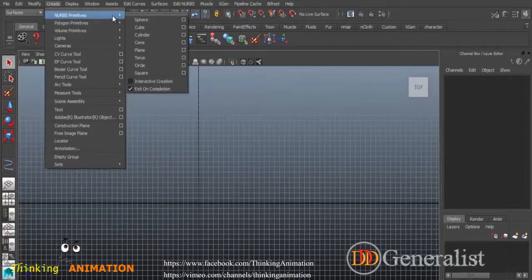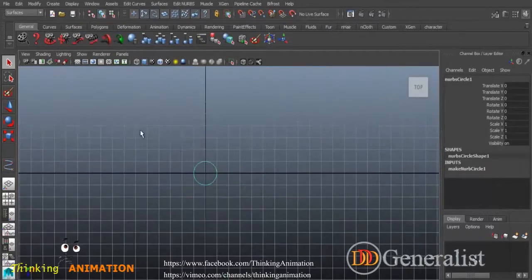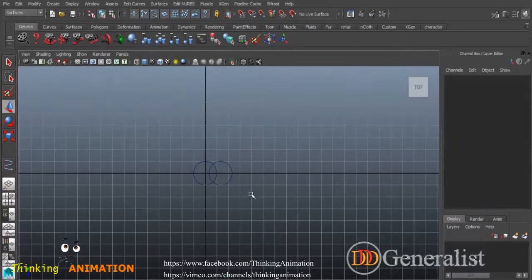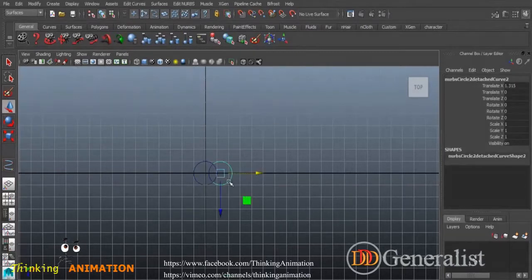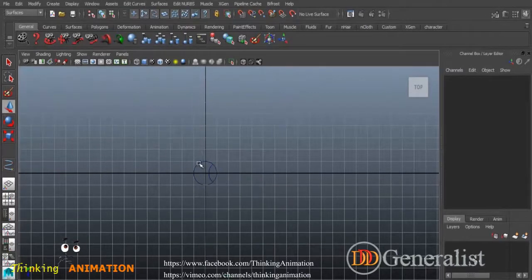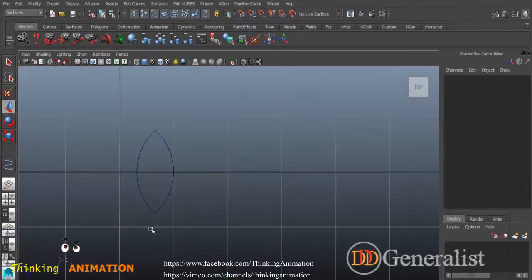If you select the NURBS primitive, choose a circle right here, zoom into it, press Ctrl D, and with the move tool you select both of them, then select the cut tool. This way you get everything cut from the intersecting point, and you can create different kinds of options. It's like an eye option. You can create different kinds of shapes right here.